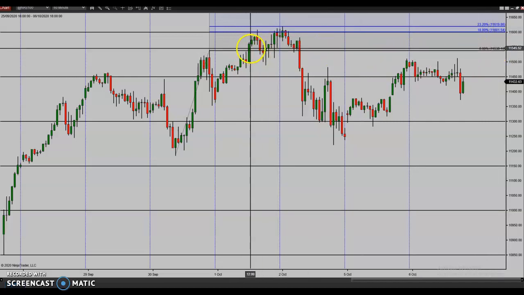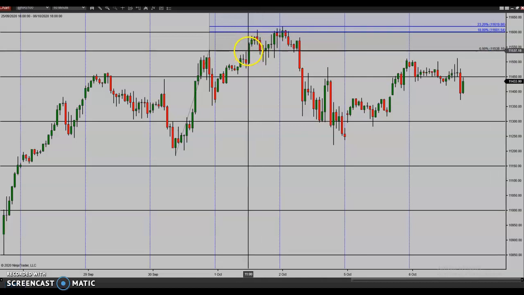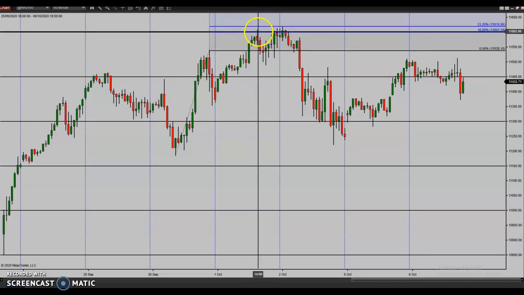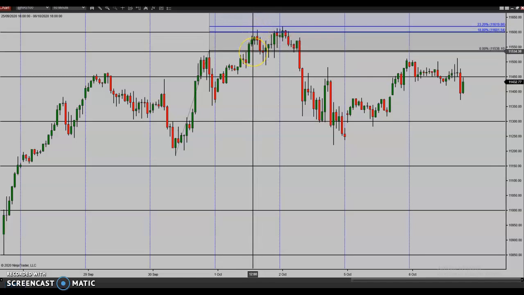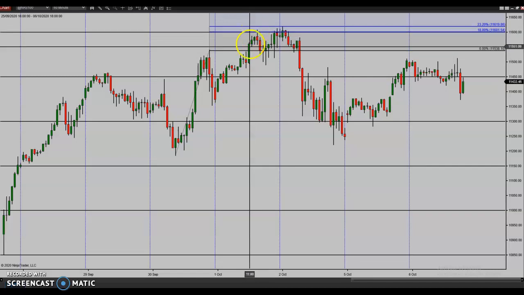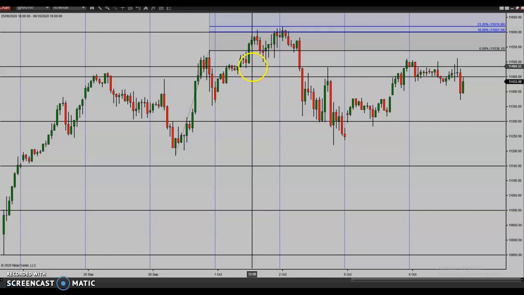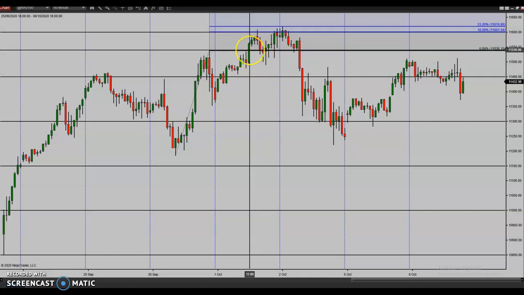And sure enough, it triggered on this long green line, okay? 11,538, and it hit that 18% here. Now that move is 38, 62, 63 points. So you had to make a 63-point stop loss, which would have been somewhere down here. But it didn't even go anywhere near the stop loss.